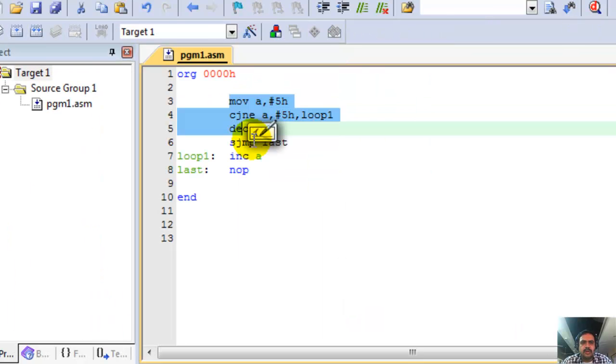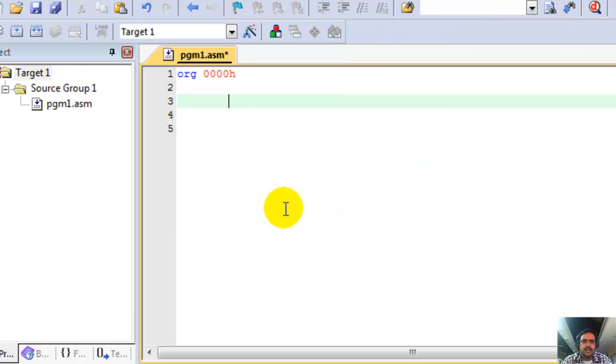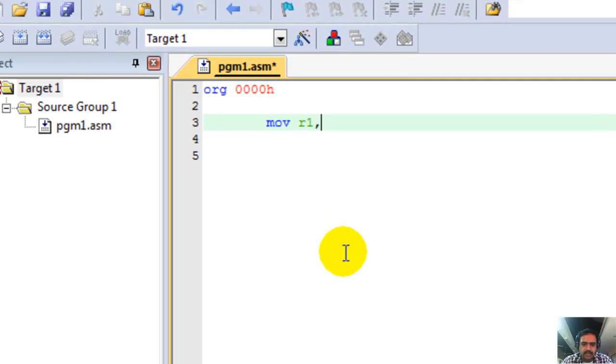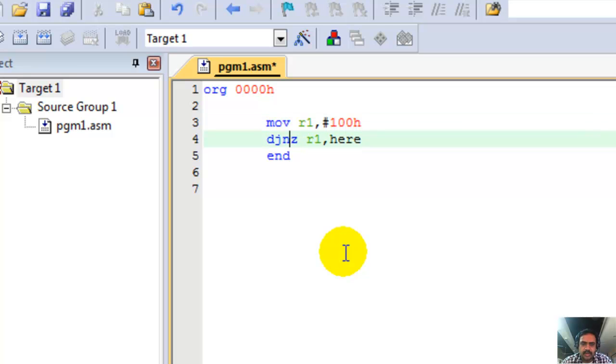Now let me help you to understand how to write a loop statement. MOV R1, #100H. Okay, simple. DJNZ R1, here. End. So this is the logic behind a loop.